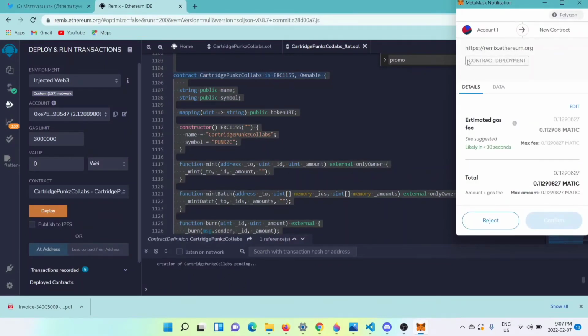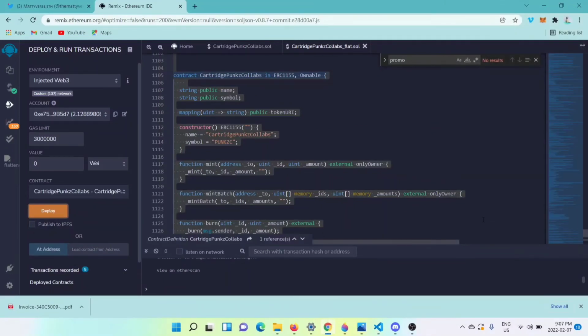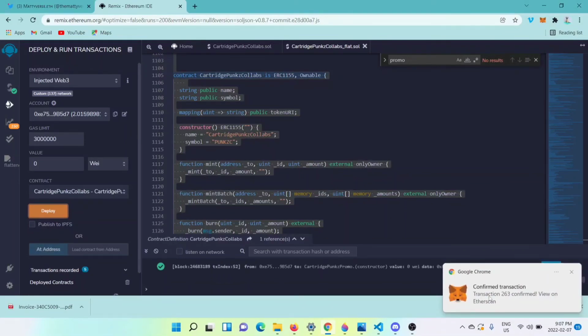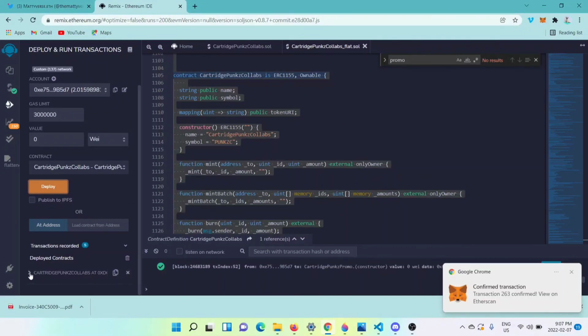And as you can see, as usual, you look here to see what you're doing. This contract deployment. So I'm just going to deploy the contract. And there you go, contract's deployed. Can interact with it here.